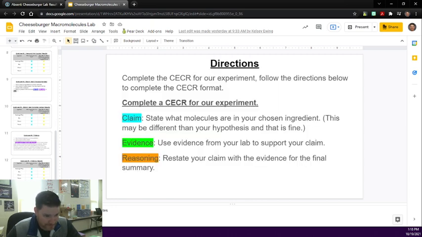When you're done, you're going to do a CER about one of the ingredients. You're going to pick one of the ingredients, whether it be the hamburger, the bun, the tomato, or the cheese. For your claim, you're going to make claims of what molecules are in that food. So does it have sugar? Does it have fat? Does it have protein? Does it have starches in there? It's okay if this doesn't match your hypothesis, because remember, your hypothesis was a prediction. Now we're clearly stating things at the end of the experiment.